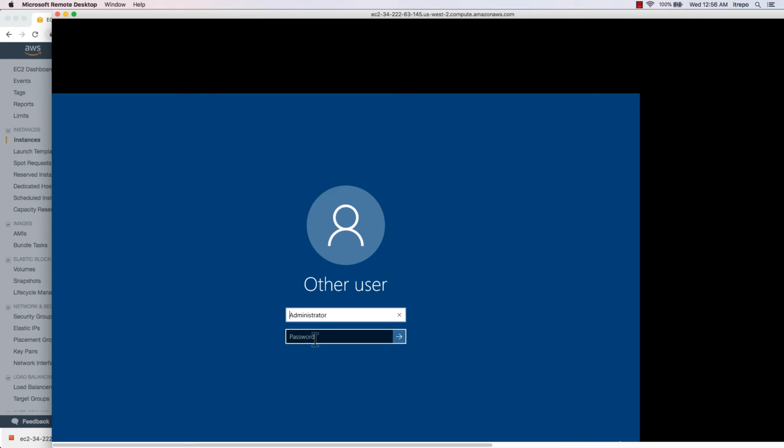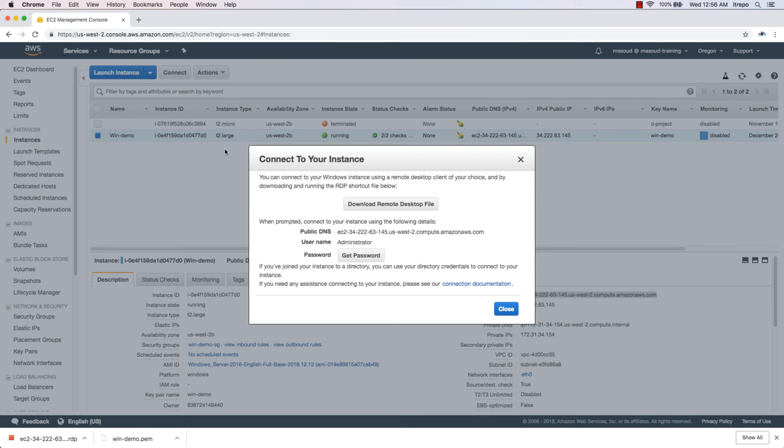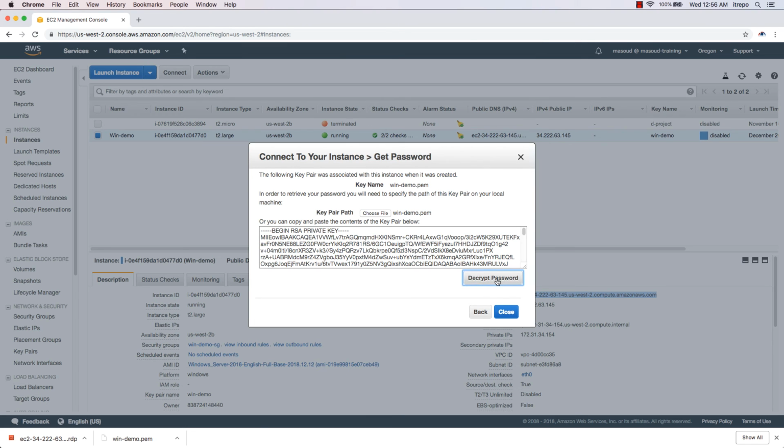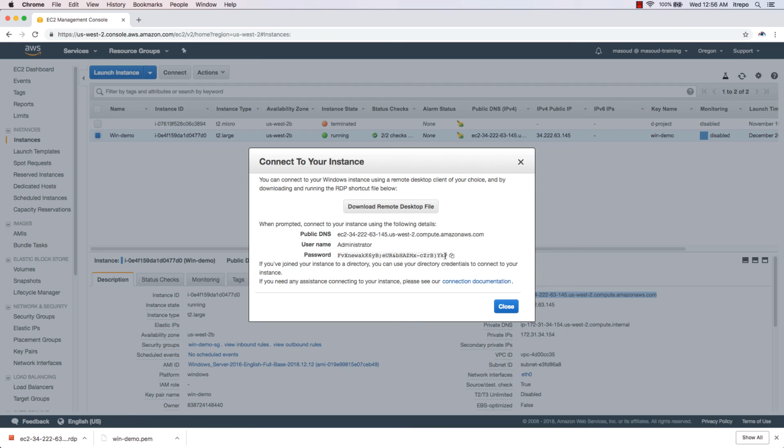But what is the password here? What kind of password should I put here? If you remember, we didn't create any password. But what we did is, let me go back to the console, we created a key name. You can see it also from here. It says win-demo, and we already downloaded this one. So the username is administrator. For getting the password, if I click to get the password, it is looking for that key file. So I'm going to select that key and click on decrypt password. And voila, I can see the password right now. I'm just going to copy this password to the clipboard.